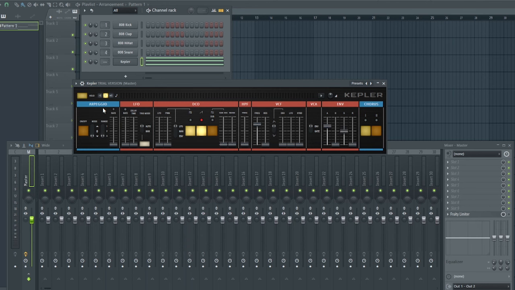And this feature here, arpeggio, is interesting. Let's turn it on and engage the rates. I believe you understand what it's doing.